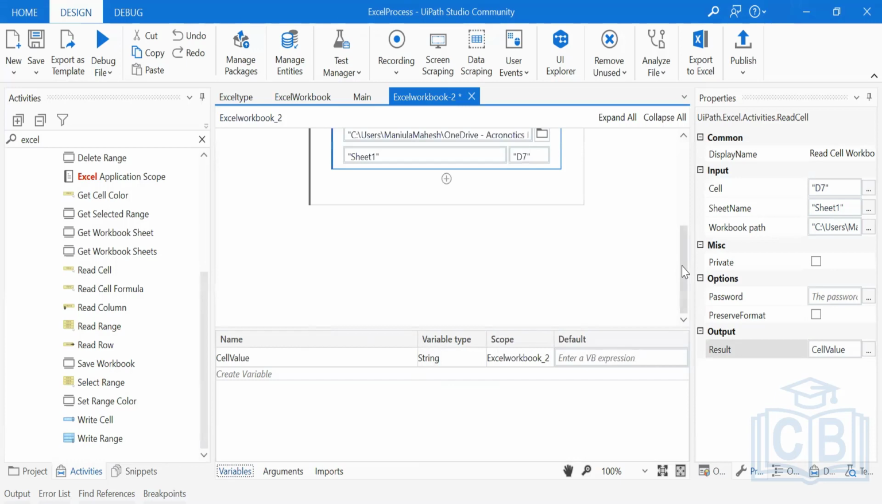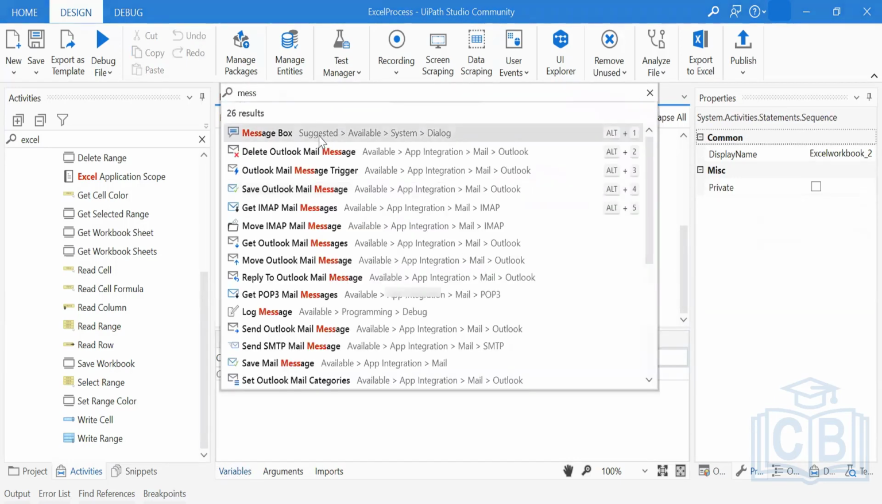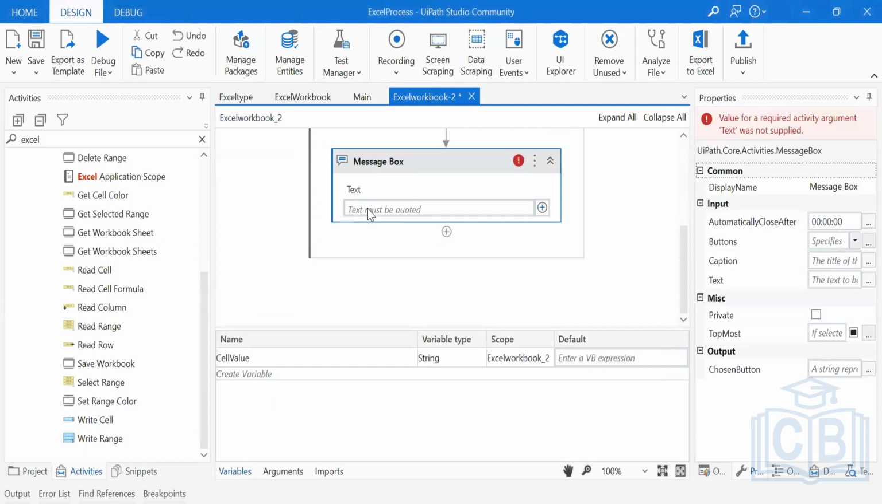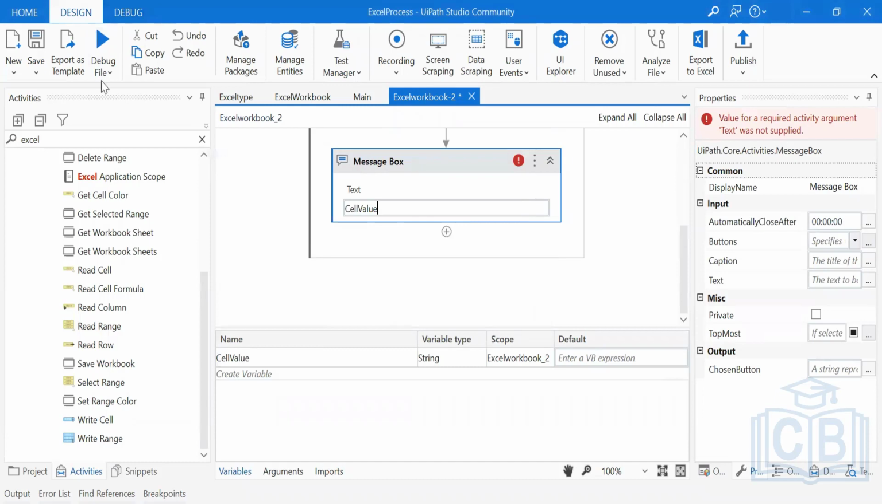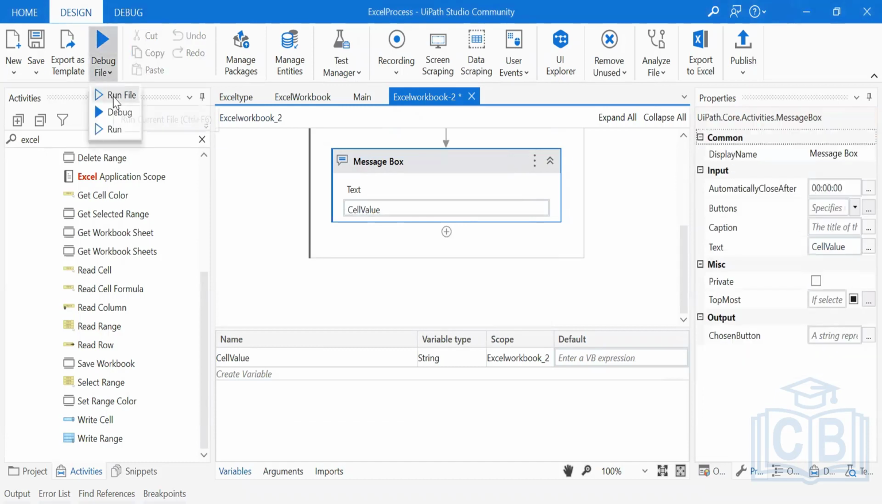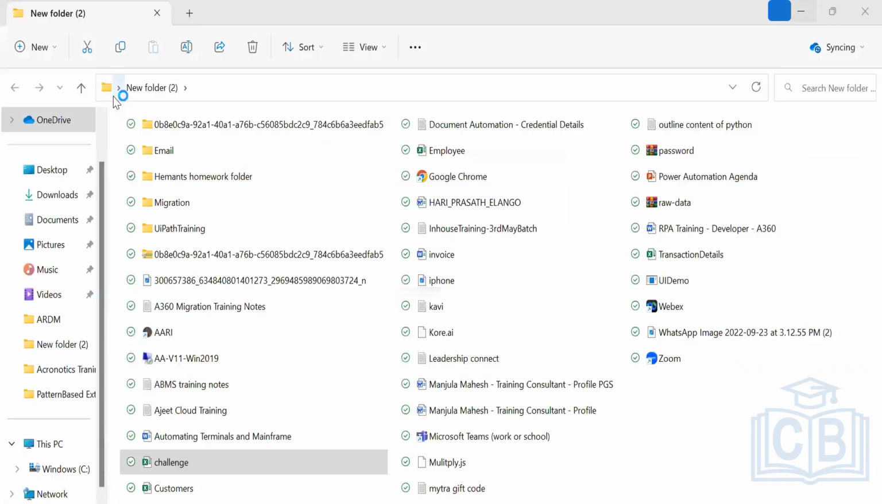So now when I go and click on message box, what variable do I want to give? Cell value. Now you see, run that file. So can you see the output?